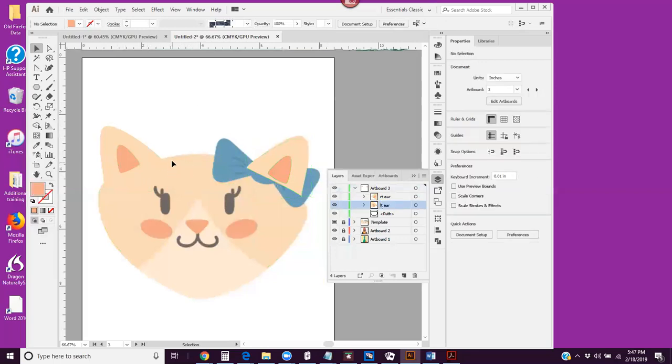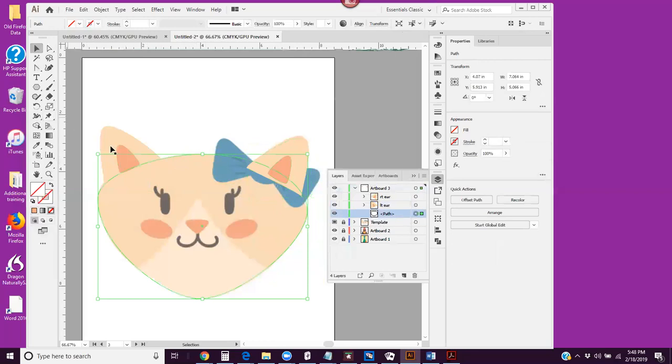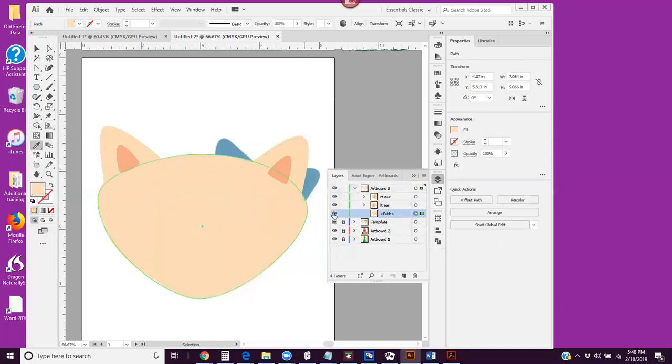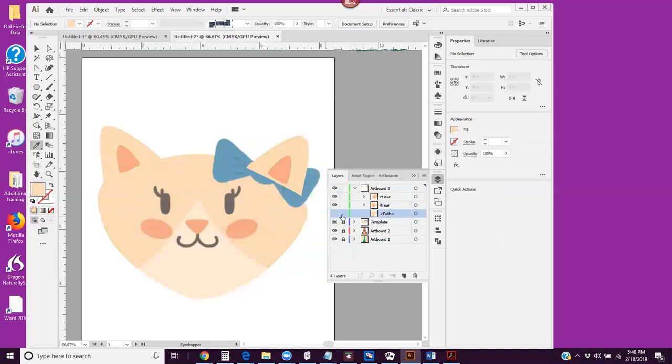All right, now if I want to, I can color in the face just to give it some color. I'm just going to use I for eyedropper. I'm going to grab the color. Now, I don't really want that to be sticking out because I can't see what's underneath it. So I'm just going to turn it off. So hit the eyeball to turn it off for a second while you take care of that.